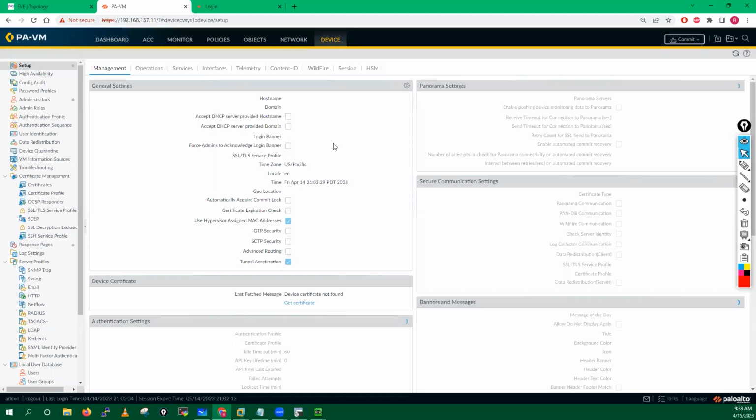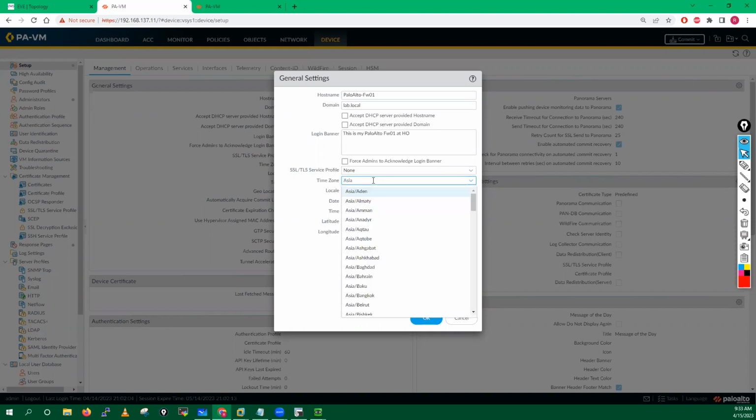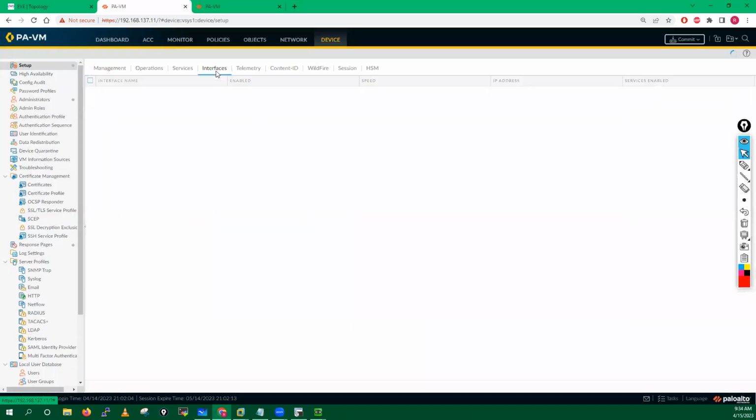Now you can go ahead on the primary and set the host name, firewall 01, lab.local. This is my Palo Alto firewall at head office, Asia Kolkata. Click on OK. Go into interface.